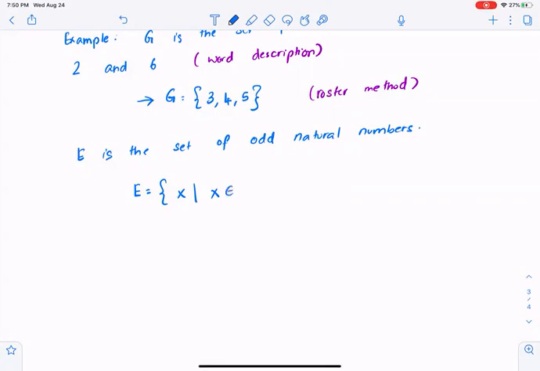So x is in N, the set of natural numbers, and x is odd. So I'm saying that x must be a natural number to begin with, and it has to be odd. So I simply use the set builder notation to express the set of odd natural numbers.